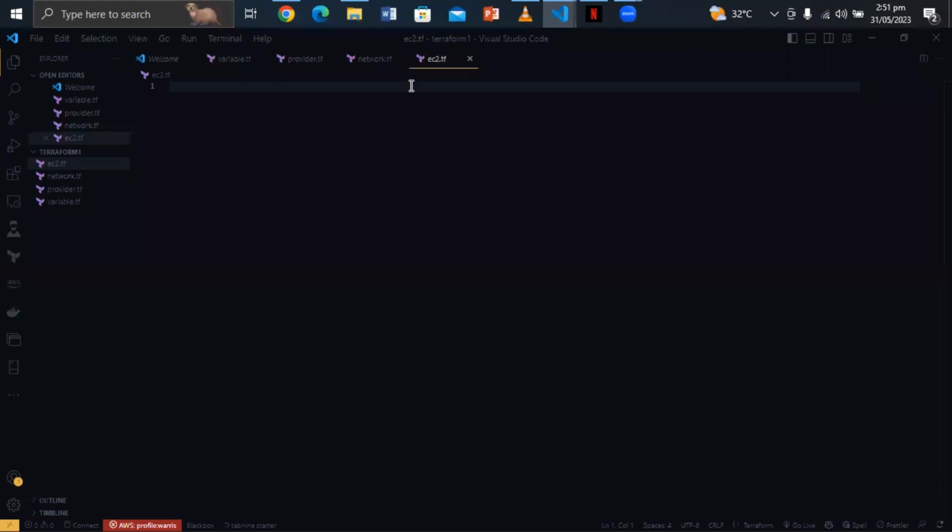So we want to create an EC2 instance named example. So we put resource, which is our aws_instance, the instance we are using. Then the name of what we want to create is what? Example. For example, that's just the name of our EC2: example.